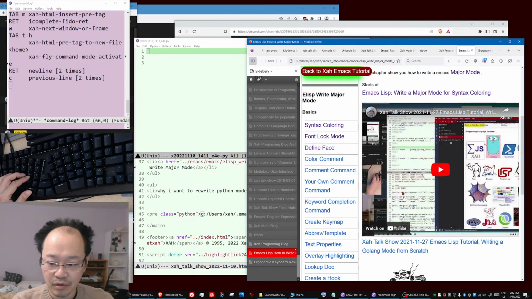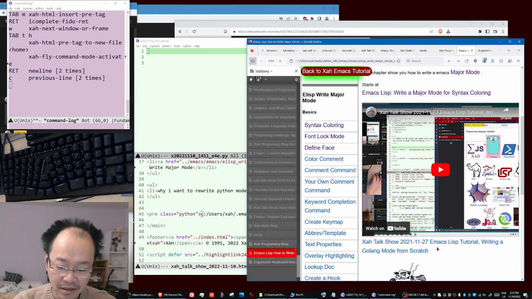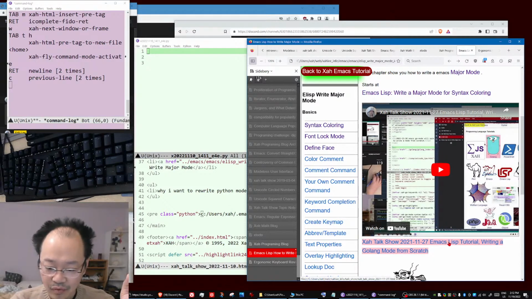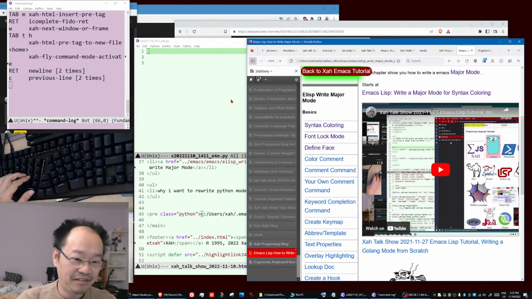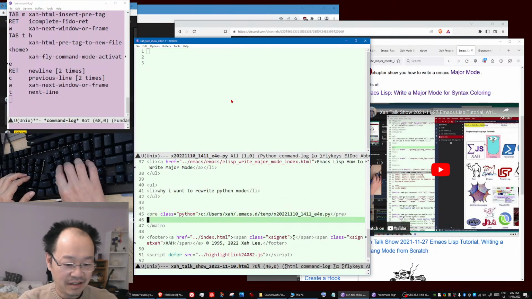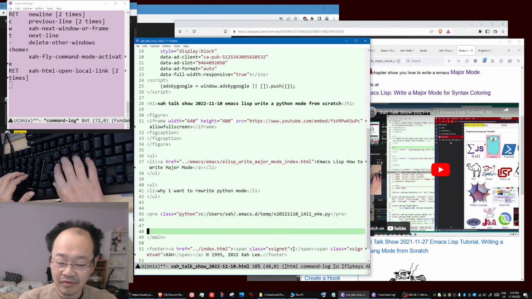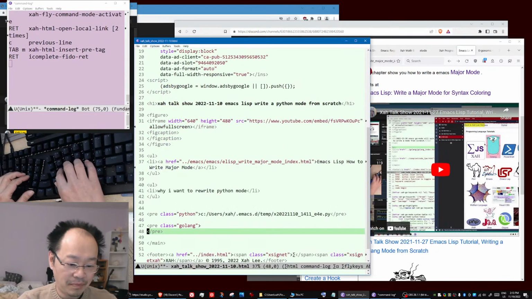But I'm going to do a live one. But I did this in 2001. So last year, almost exactly a year ago, I did one, write a major mode. So last time, a year ago, this is writing a major mode for Golang. Fantastic. In fact, if I code Golang, I'm using my own mode.